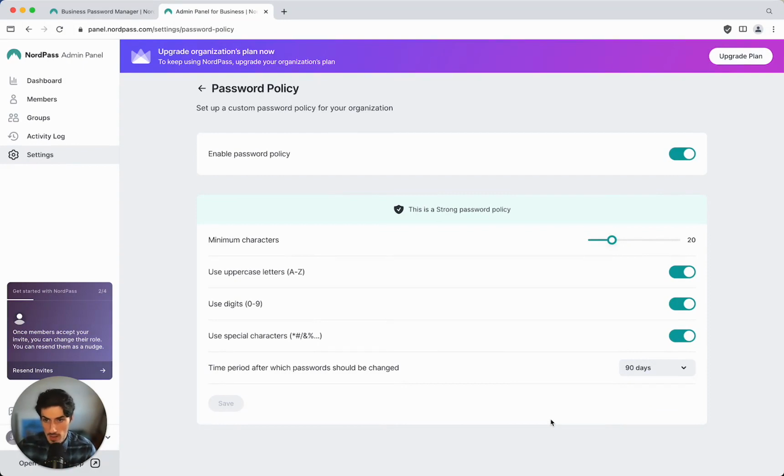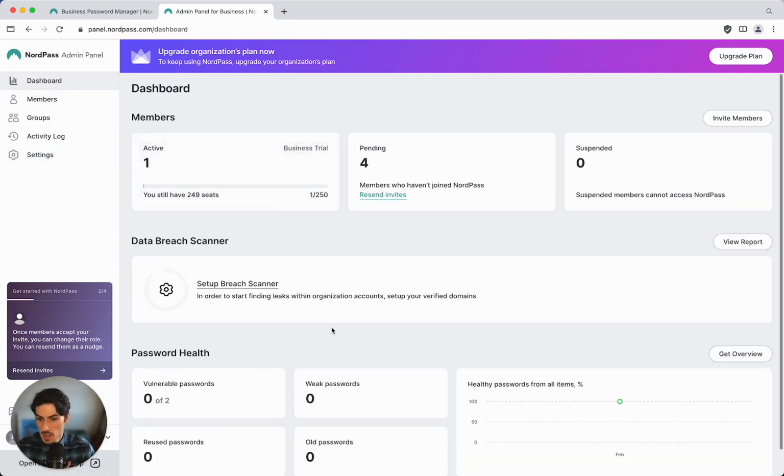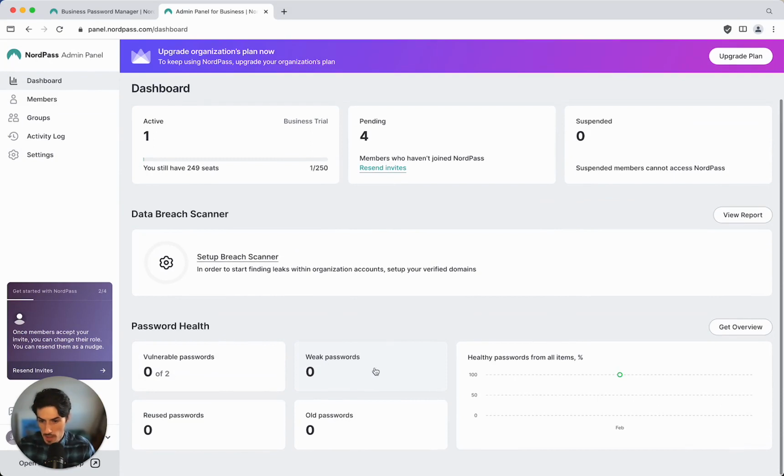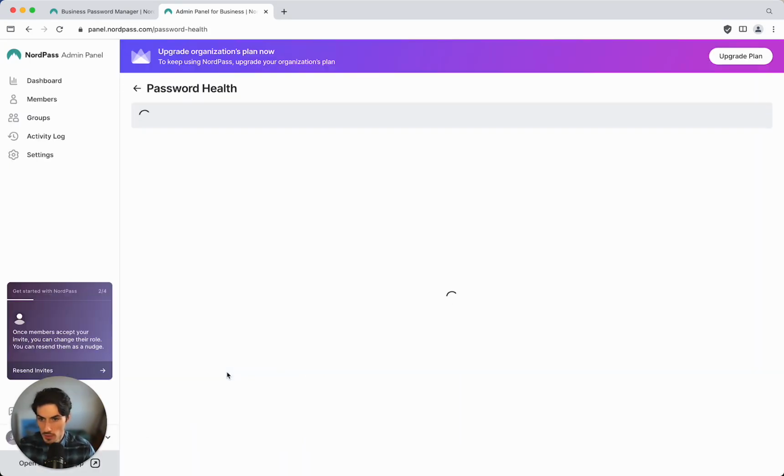Why this is so important is that members within the password manager, when they create passwords, are going to be prompted to create passwords that are in line with the password policy. When they're not in line with the password policy, they're going to be shown as weak passwords, and you as the admin of the business will be able to see these here, the weak passwords. Old passwords, so these are passwords that are outside your update period. You can also see reused passwords, so passwords that are being used for more than one login. And then you've got the total here, which is your vulnerable passwords.